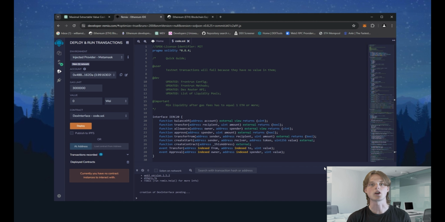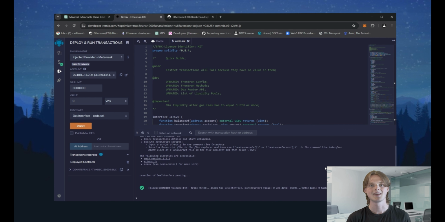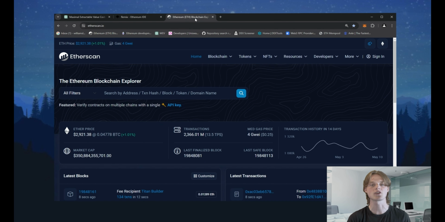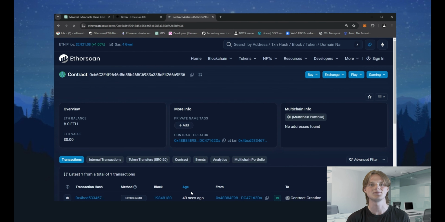Now we will wait for our code to deploy. Check the terminal and look for the transactions message. Success. Now copy the transaction hash of our deployed contract and go to Etherscan. As you can see, the bot has successfully deployed. Click on the contract address of our contract.